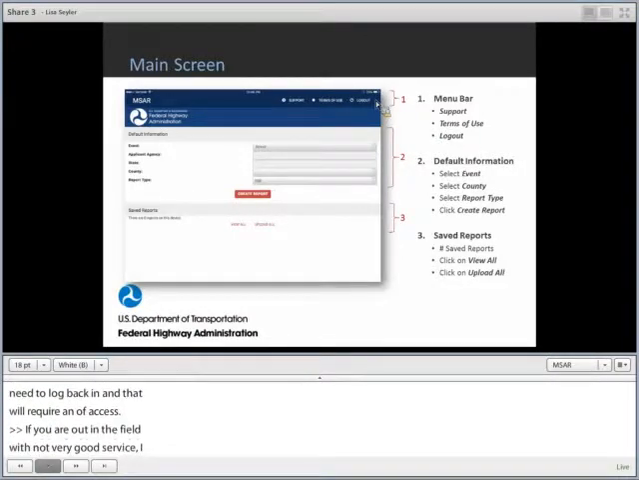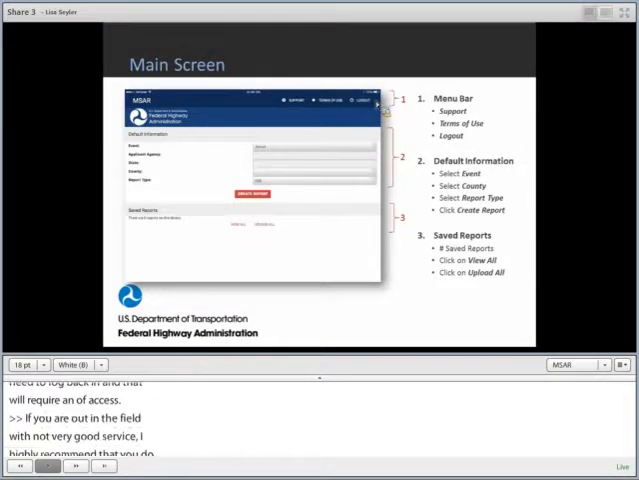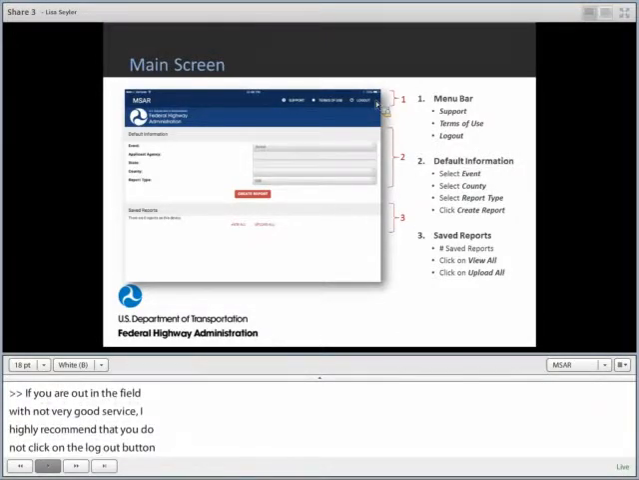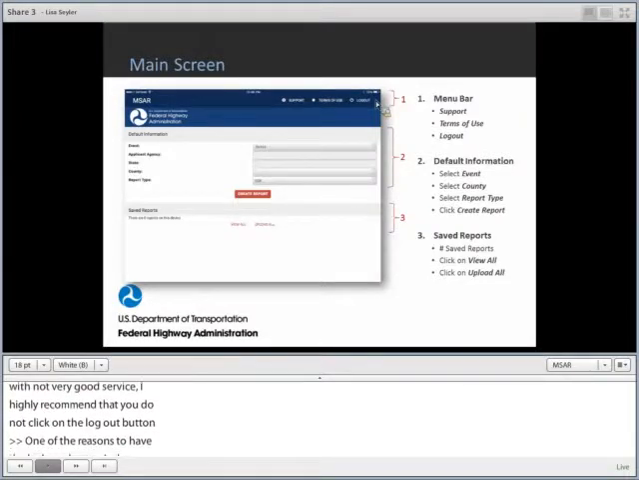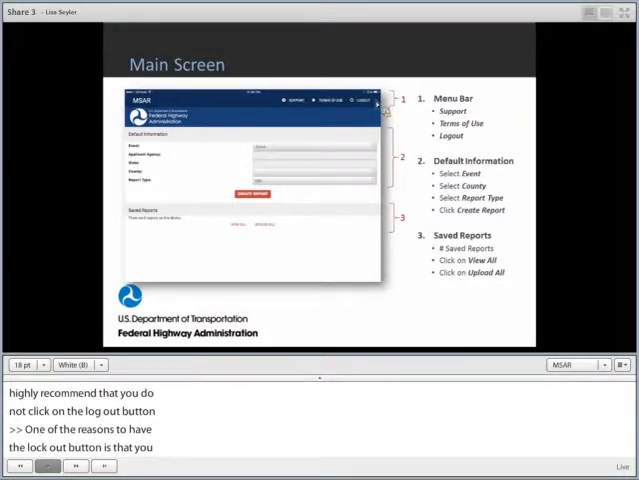One of the reasons to have the logout button is if you're sharing an iPad or a mobile device with other users, then you can have multiple people log in to the device with their user IDs. If that is the case, then you will want to make sure that all of your data is on the server before you log out.